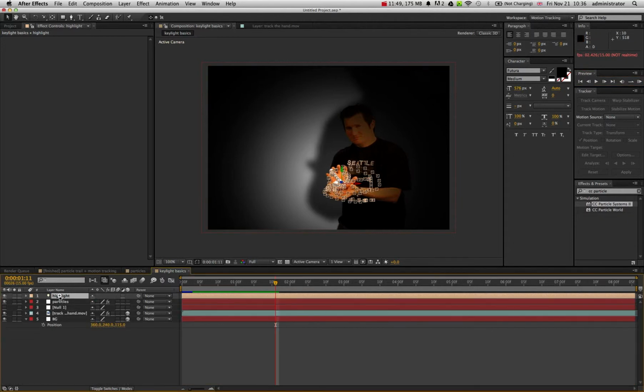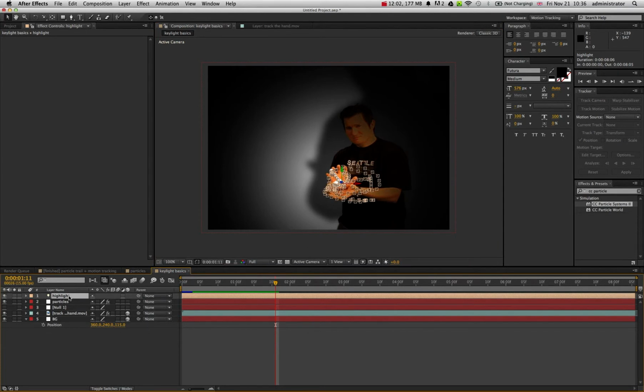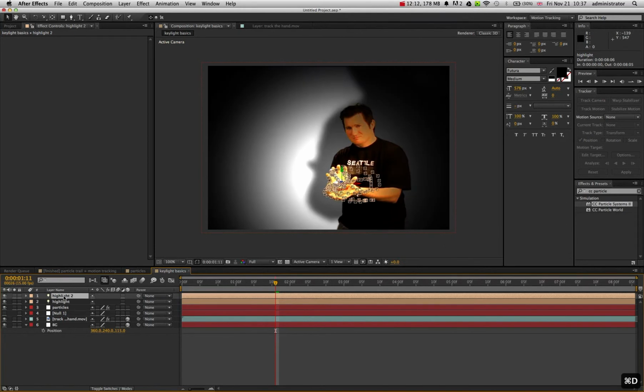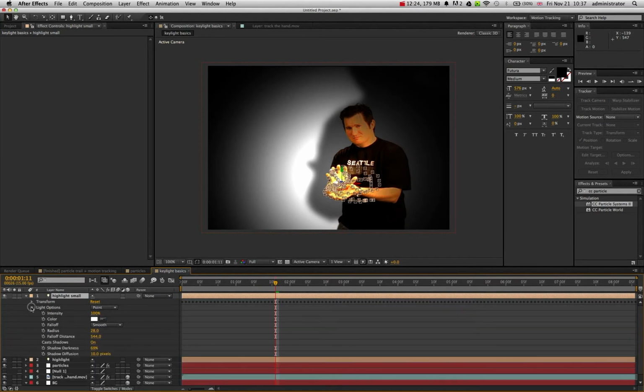Now, the last thing that you can do if you want to really push this forward is to duplicate that light and have a smaller light just on his hands to make it look like there's a real glow coming off the particle system. I don't want to go through making the light and positioning it and copying and pasting properties. So I'll just duplicate the light, call it highlight small, and open up its properties.